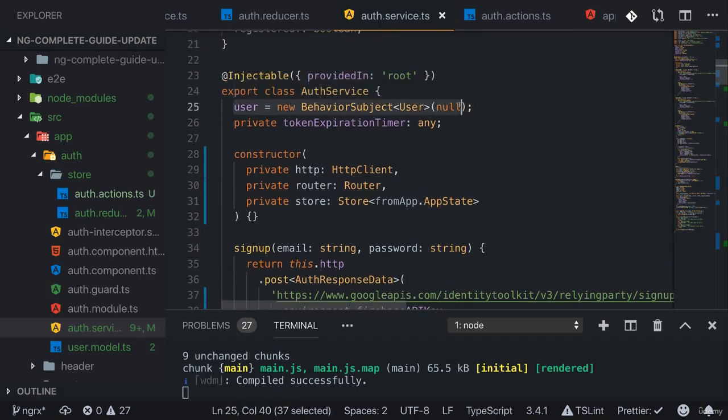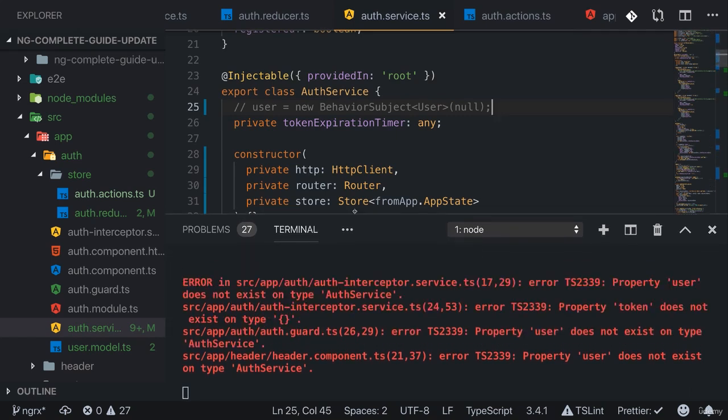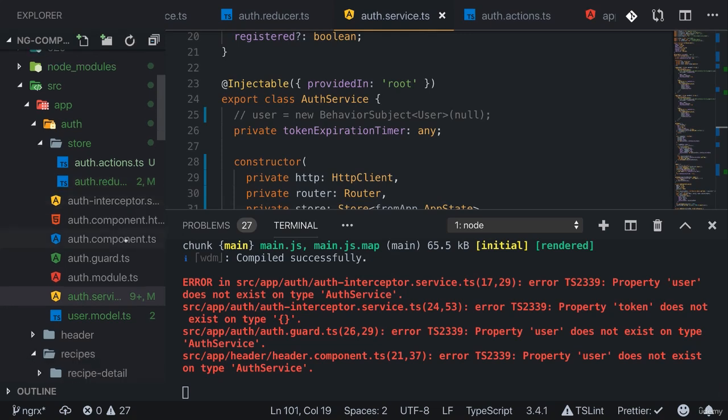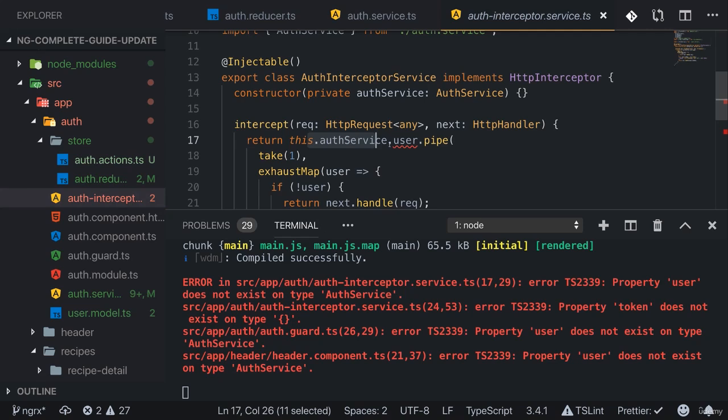At the moment, we're still using our user subject in our application. And let me simply comment this out so that we get errors that point us at the files which we now have to update to use our NgRx store instead. This is a nice trick to find all the places we now have to update. And that starts with the auth interceptor. In the auth interceptor, we're using the auth service and we're accessing our user.